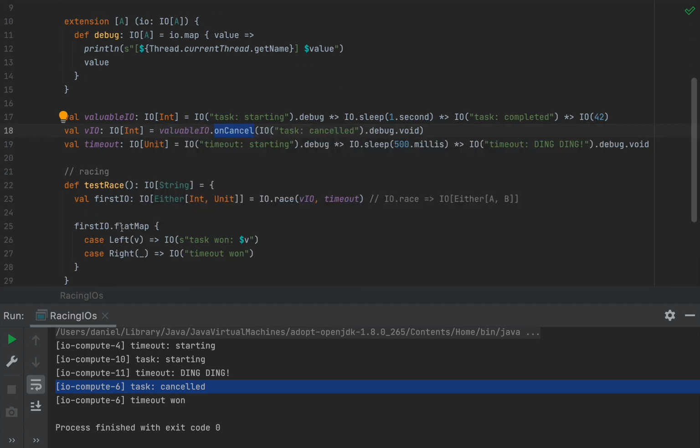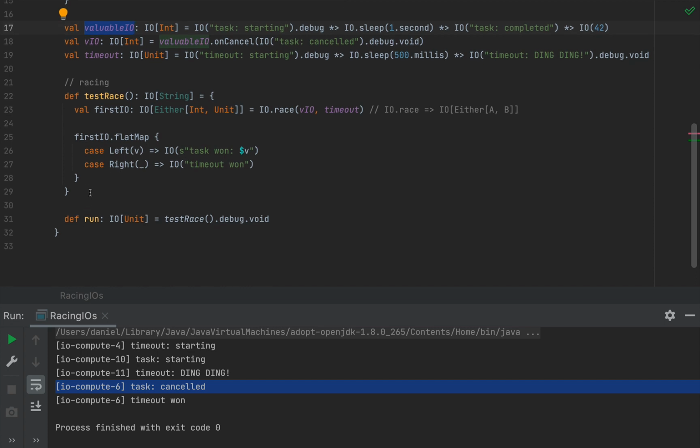Now, this timeout pattern is so common, starting a task and then starting a timeout and then canceling the task if that time elapses. This pattern is so common that the cancellation library offers a dedicated method for it, which is called timeout.